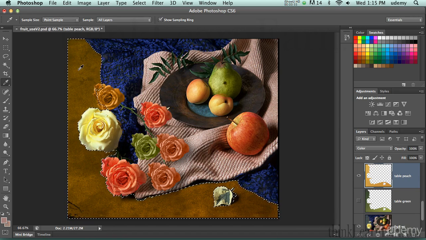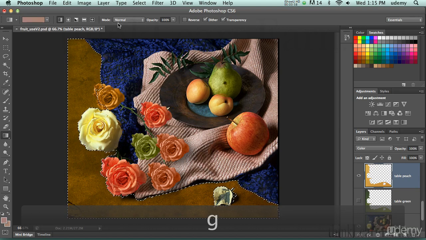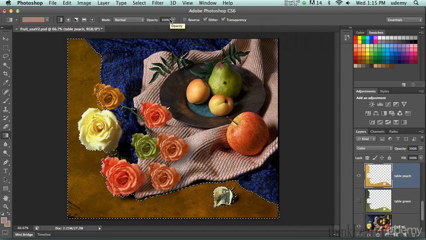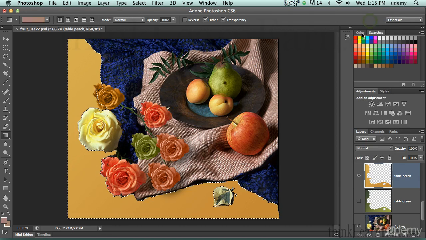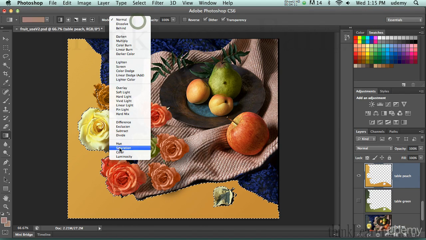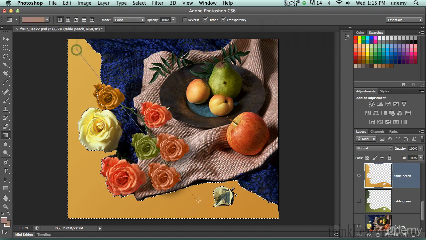Again, make sure that your gradient tool is in normal color mode, 100% opacity. Now we could, just to share with you, if I don't want to change the layer's color mode, we can change this back to normal mode, right? And we could change this to color mode. And we could do something like that. Now, understand the difference though.